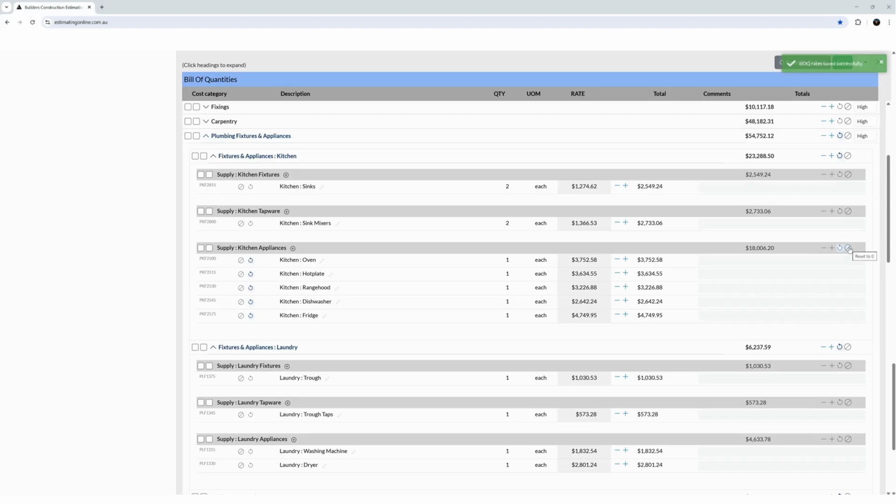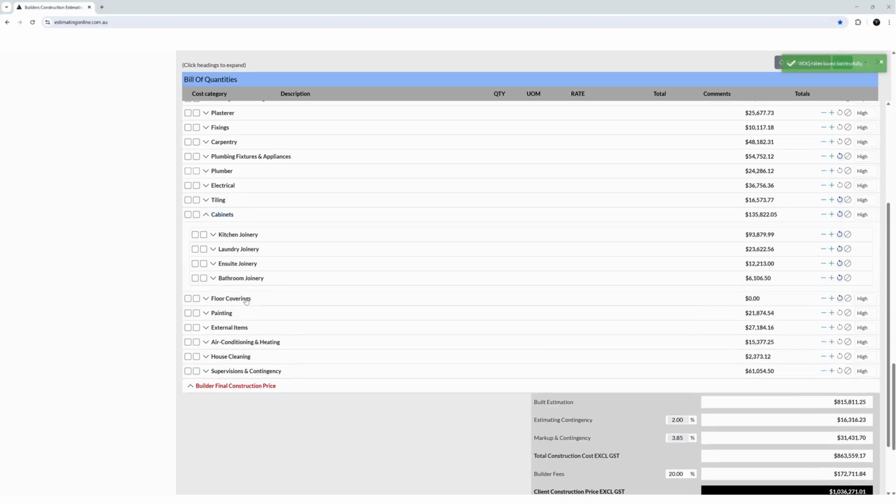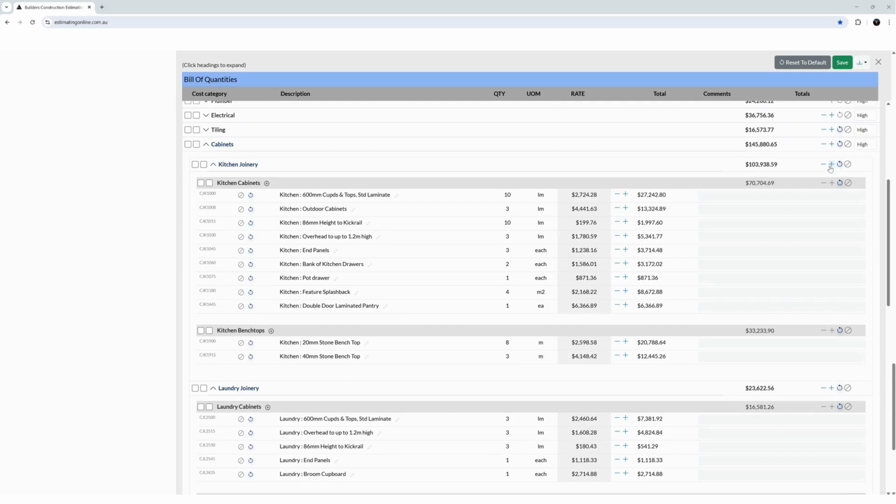You can customize the kitchen joinery, so you can have a high spec kitchen. If you press the plus sign a couple of times, the price goes up. You can reduce the specification in the laundry and the price goes down. We want the builder to have the control.